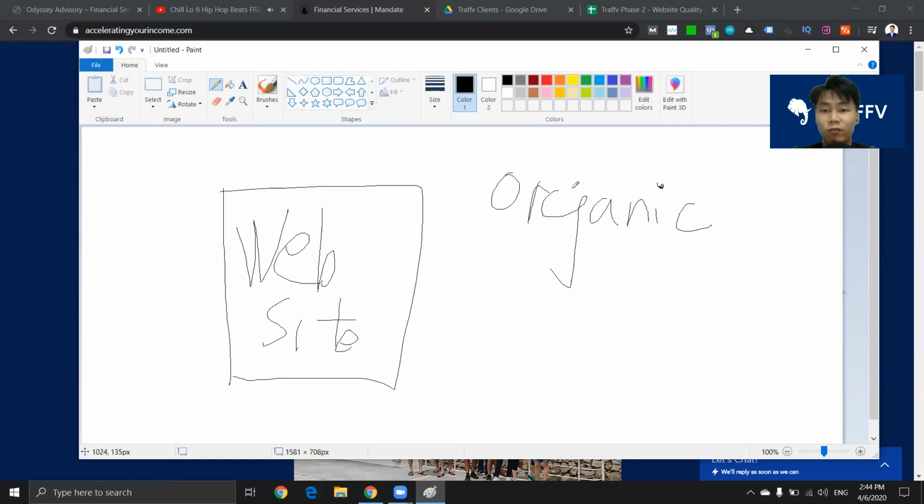This is coming from Google, from Bing, from, I don't know whether Yahoo is a thing right now, but regardless, it means this traffic you're not paying for, versus paid. Paid will be like your Facebook advertising, Instagram, now TikTok, whatever it is.